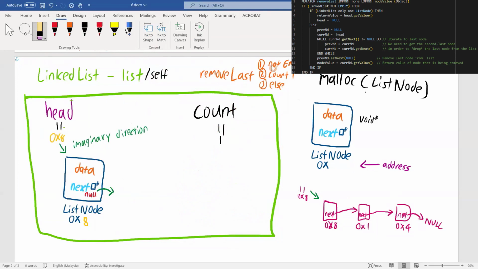Right now, let's look at remove last again. There are 3 conditions. First, you need to make sure your linked list is not empty. If your linked list is not empty, I should write it like this. If the linked list is not empty, then only you need to check, is the count equal to 1?